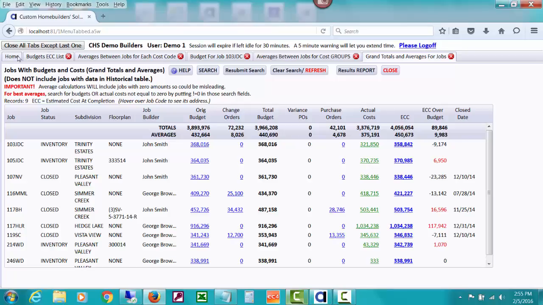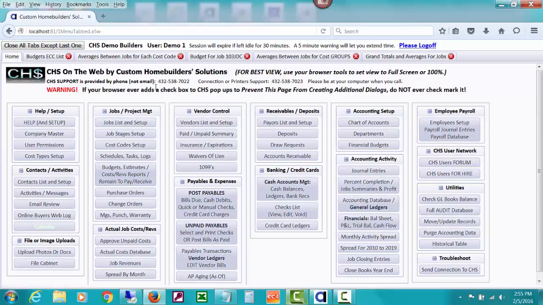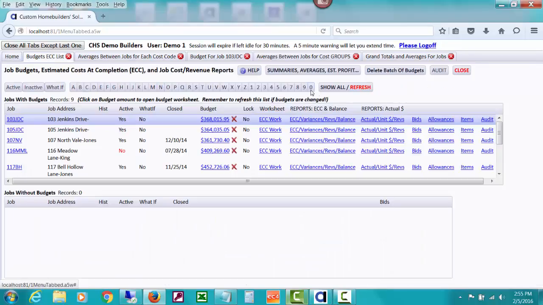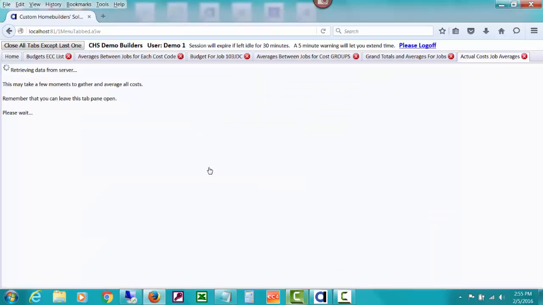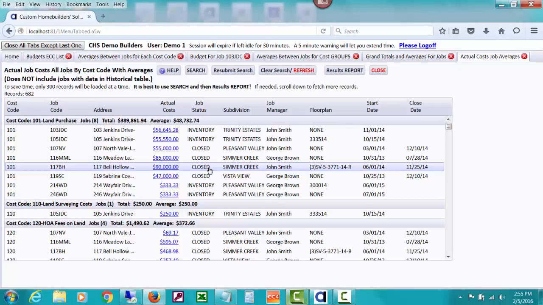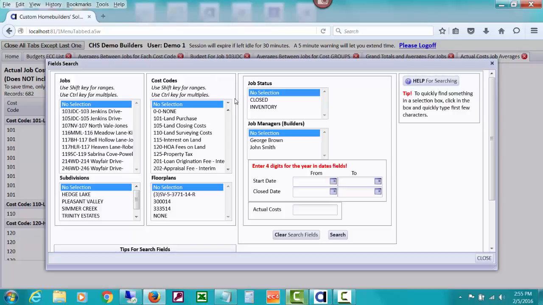And the other button is actually the same. Whoops, I wanted to go back to the budget's ECC. The other button under here, actual cost by cost code, is actually the same one I clicked when I went over to the budget and I did the history thing. It's showing just the actual costs and actual cost averages for all the jobs showing. Like I said, you would want to narrow down your search to maybe various things that you're looking for.